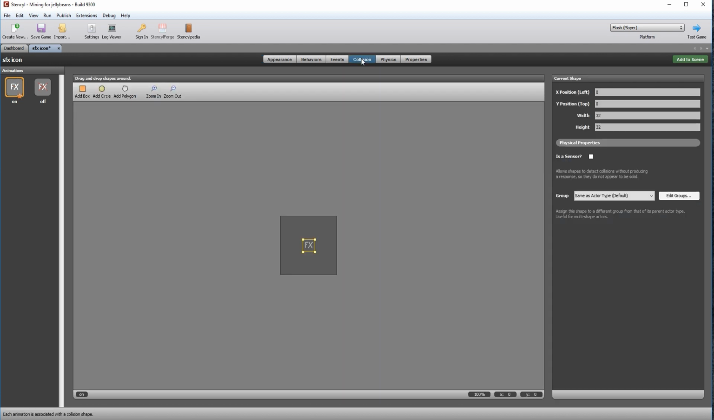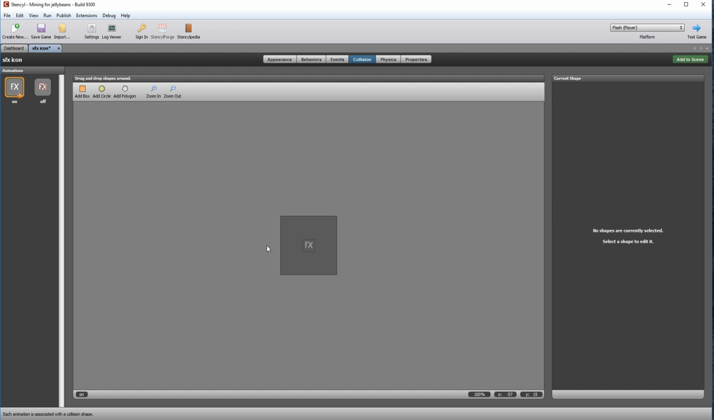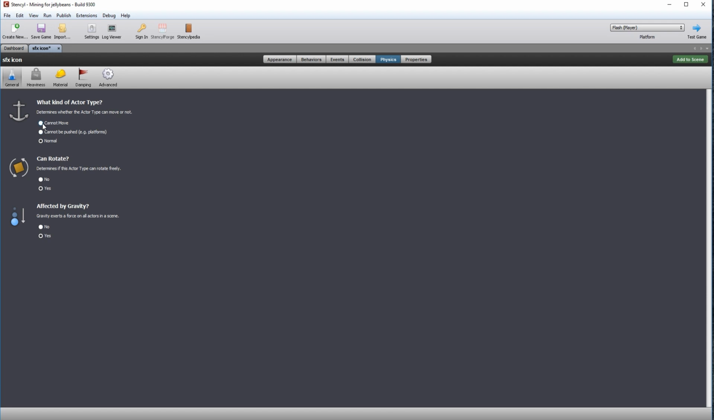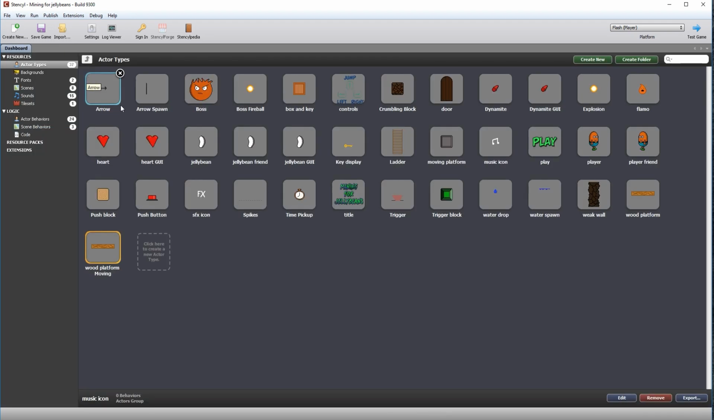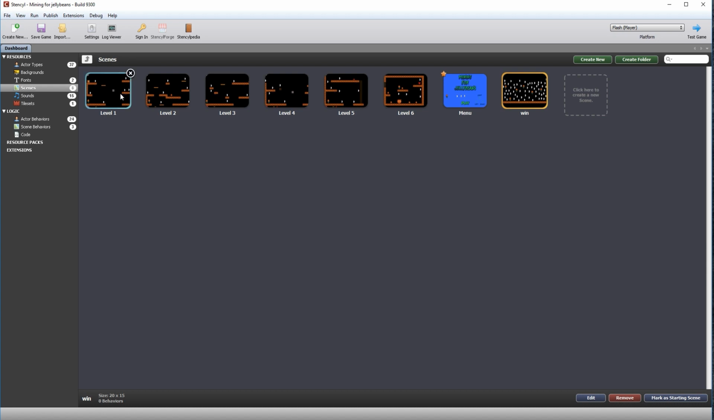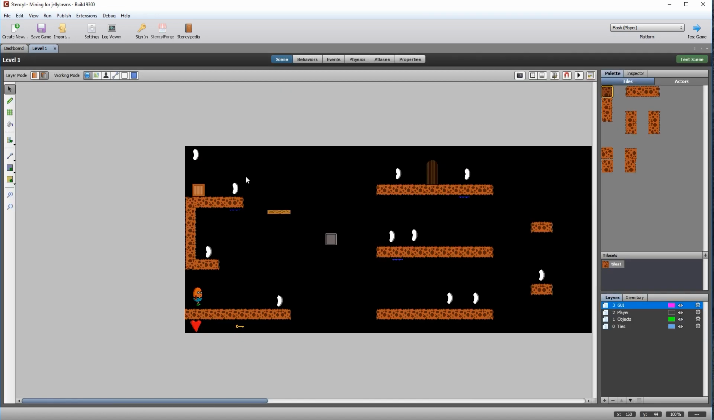Go to your collisions and remove those. And then to physics and cannot move. Now when we go to the scenes, we can open level 1. Click this button so that we can see the screen bounds. We want our icons to be roughly around here.